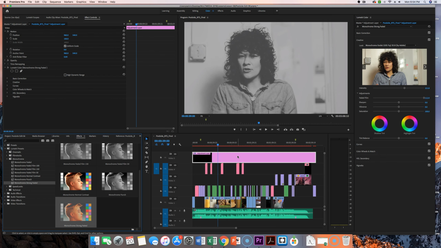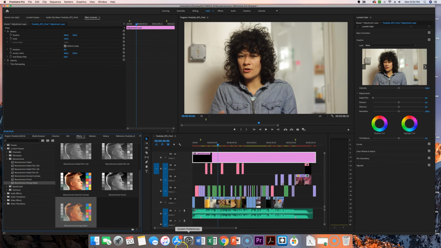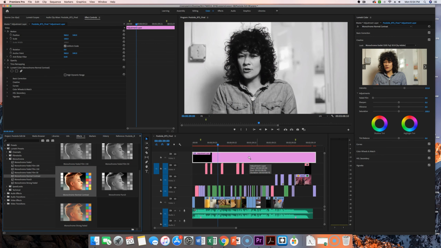All right, so maybe not a fan of that. I'm going to undo that, Command Z. What's this one like? Monochrome, normal contrast. Whoops, pull it down here onto the adjustment layer. Well, definitely took out a lot. Obviously, there's tweaking that we can do here.